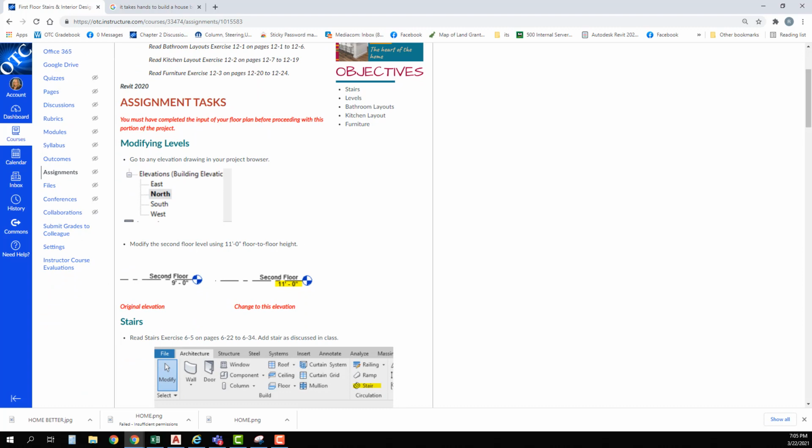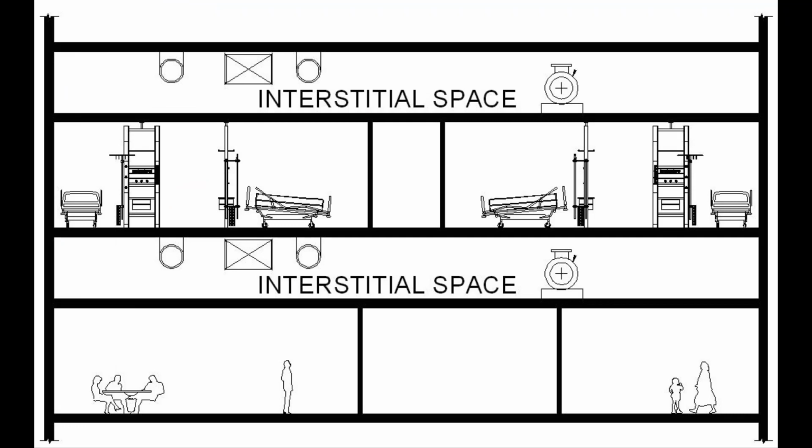The very first thing we need to do is modify the second floor level using 11 feet for our floor-to-floor heights. We are going to have 9-foot ceilings as a minimum in our houses, so we're allowing about 2 feet for the floor structure, mechanical, electrical, plumbing, and everything that needs to run above the ceilings. This space is sometimes referred to as the interstitial space.